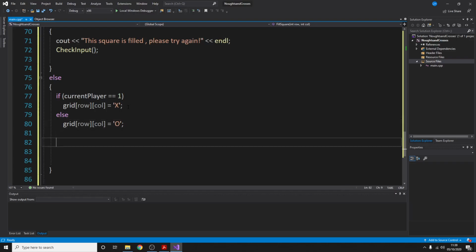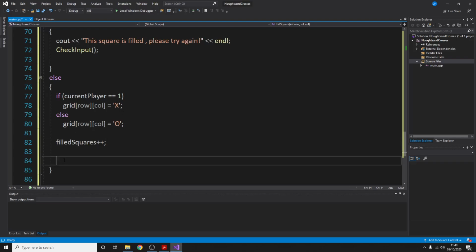So that's filled out that little section, and then because of that, we need to add 1 to our filled square var. Our filled square var is going to act as a counter that tells us how many squares are currently filled, and then we can do the draw mechanism and stuff from it. So we're just going to put filled square, like so, and then we're just going to put double plus after it, add 1 to it, and then semicolon. And that's going to allow us to add 1 to our filled squares.